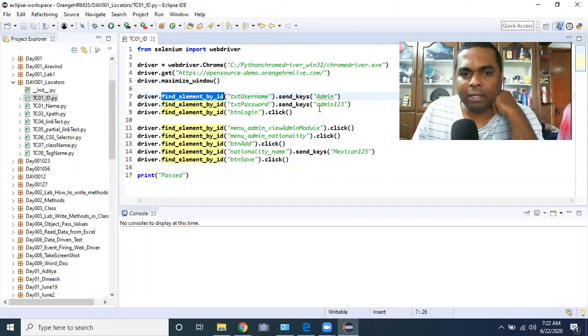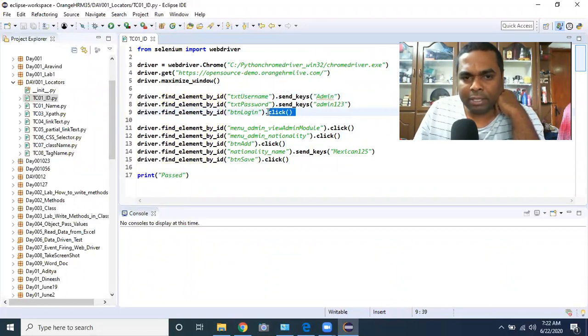If you are performing a click operation on the web element, you just have to write .click. Or if you want to type some value in the text fields, then you have to write send_keys. So click and send_keys are the operations on the web element. After writing the dot, you need to write either .click or .send_keys. So let me run this program and we will see the output.